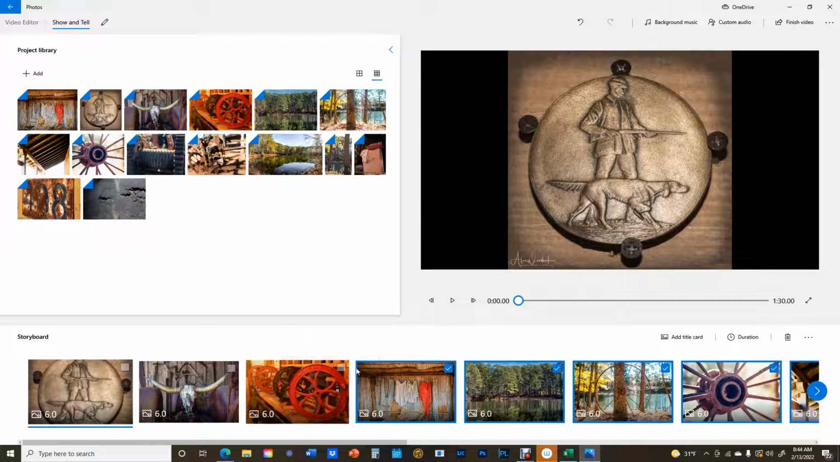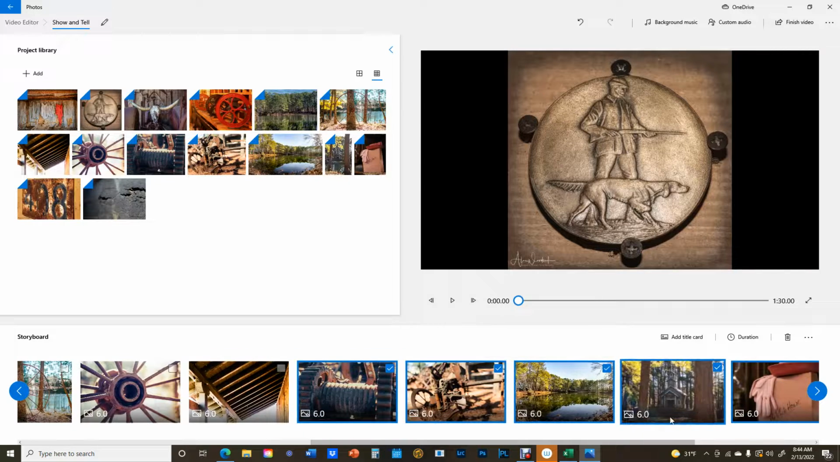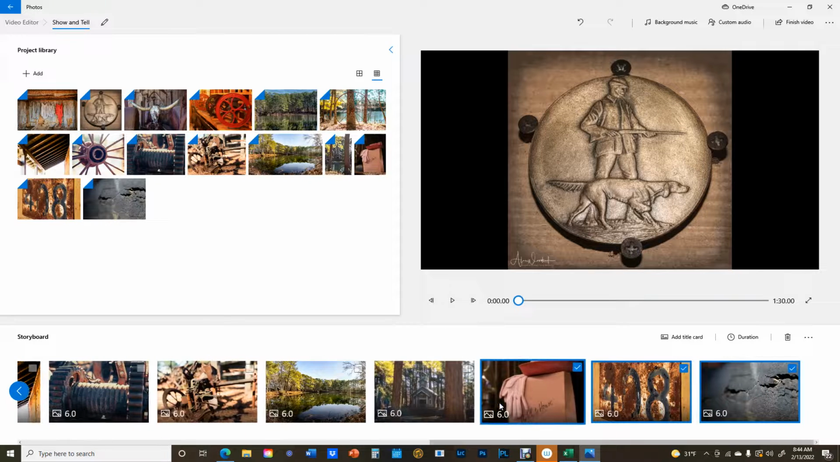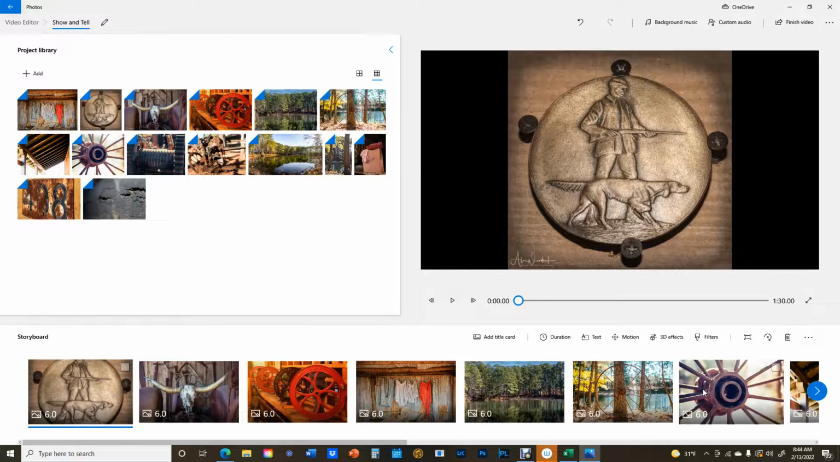Unfortunately, now I have to go back and individually deselect them all. There may be a way to deselect them all at once, but I haven't found it yet. Control D doesn't work. Alt A doesn't work. None of that works, so I'll just go through and deselect them all.